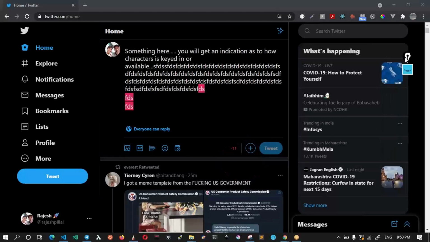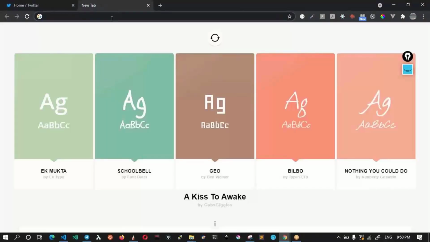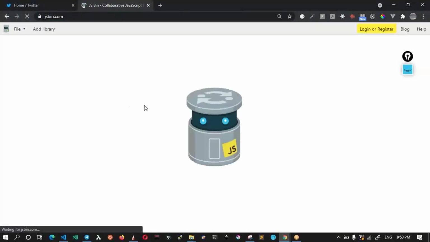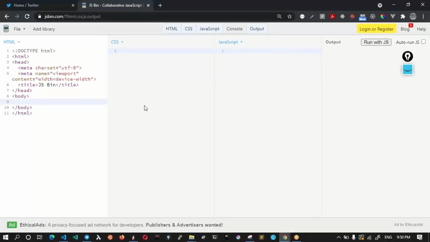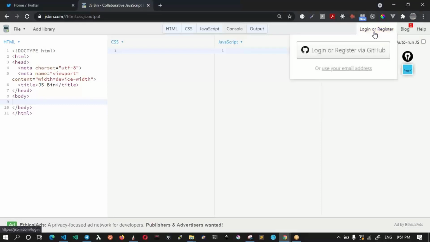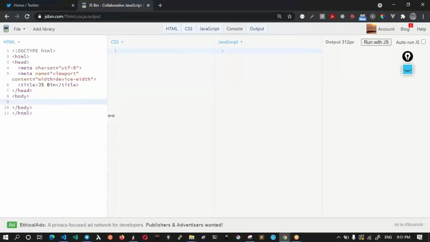So let's head back to our code editor. I'll just delete these tweets. I'll open up JS Bin. As you all know, initially I'll be using JS Bin, and later on when we start building the project, I'll move to VS Code or some other editor. So here we have JS Bin. Let me log into it, and this is where we will be writing our code.